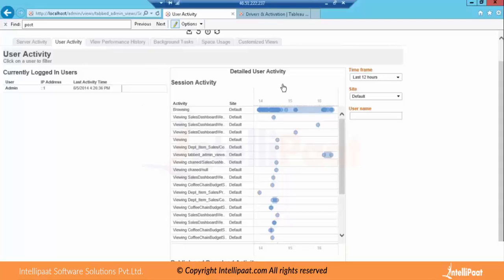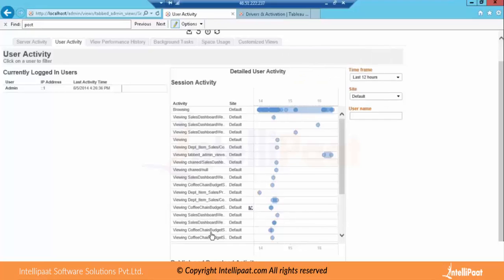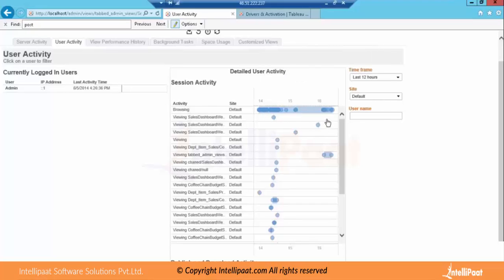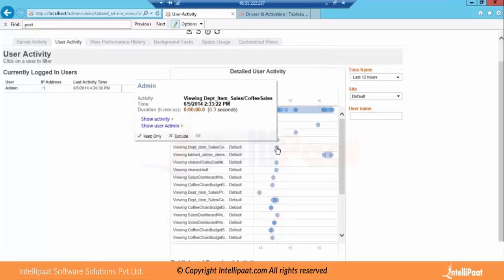And then the session activity. So the current session, what have I been doing? I'm viewing this particular dashboard, and then I've been viewing this, and this shows how many times and how many minutes I have been using it. It's 2 seconds is what I did over here. I was browsing over this site, and then again I was browsing for 0.1 second, and then I was viewing this one for 0.3 seconds.